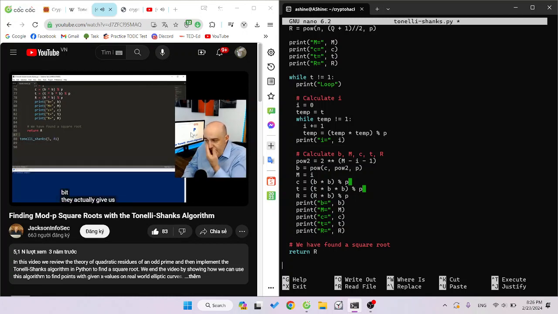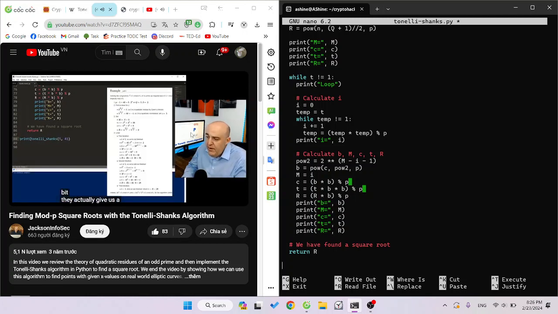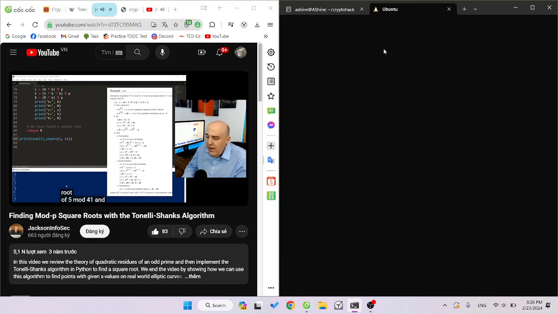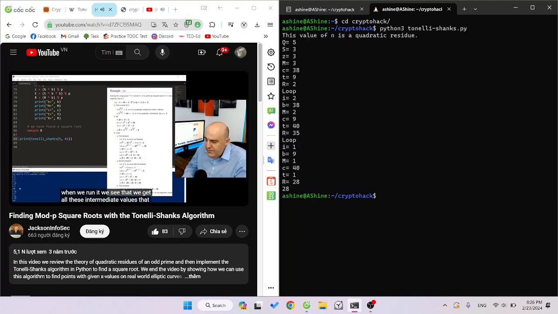They actually give us a little scenario here where we can try it out. We're going to take the same numbers as they have here. So we're going to try to find the square root of 5 mod 41. And when we run it, we see that we get all these intermediate values that they've talked about.